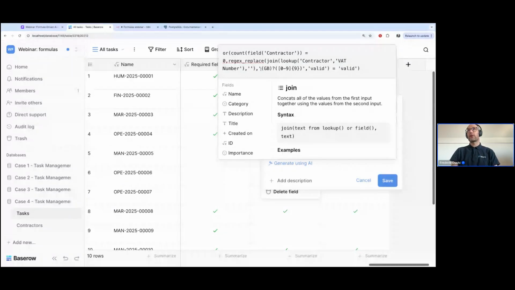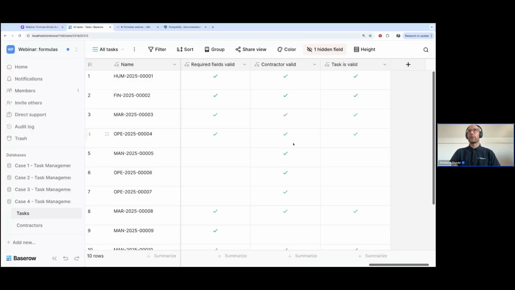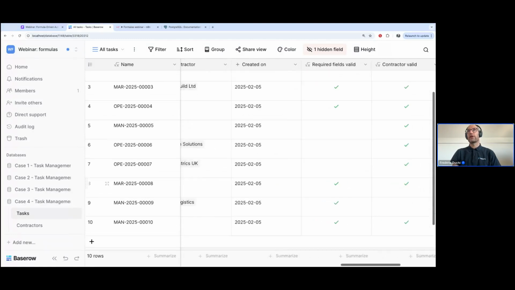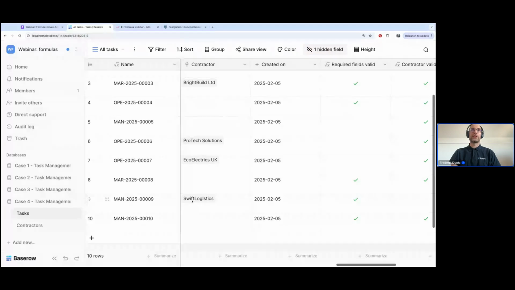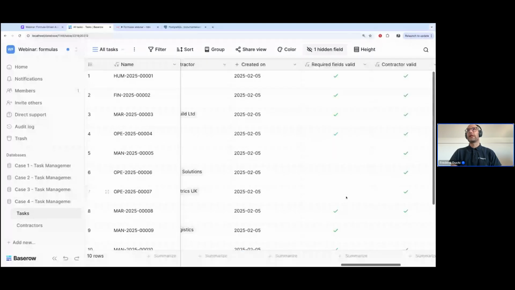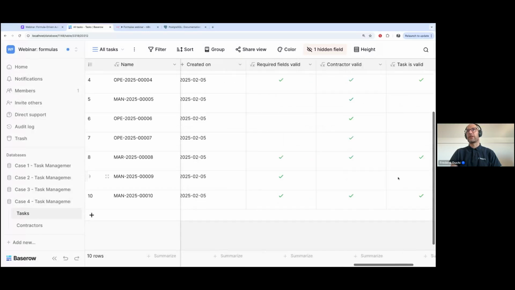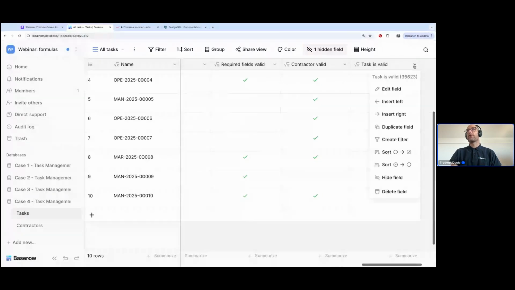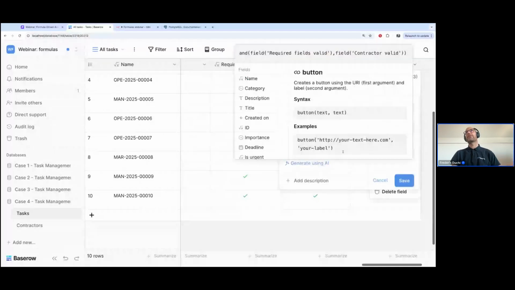I'm going to check the regular expression here. If it matches, it shows the word valid, then I check if it's equal to the word valid, and we're good to go. So everywhere where the contractor is valid, it shows the check mark. And it's only Swift Logistics over here that is not valid, so it doesn't check the box here. And to check if my final task is valid, well, if required fields is valid and contractor is valid, then the entire thing is valid.